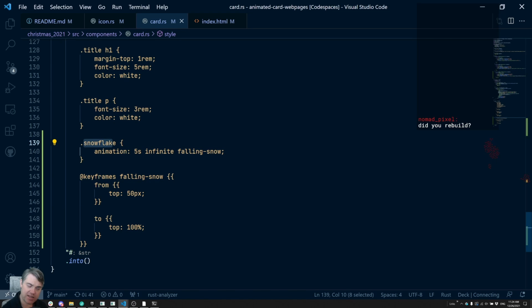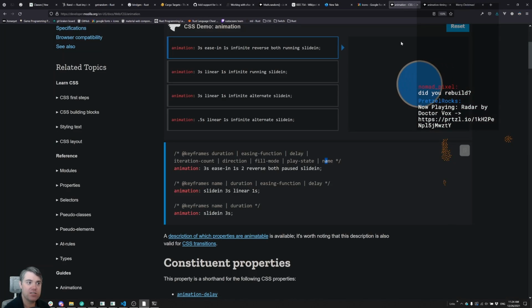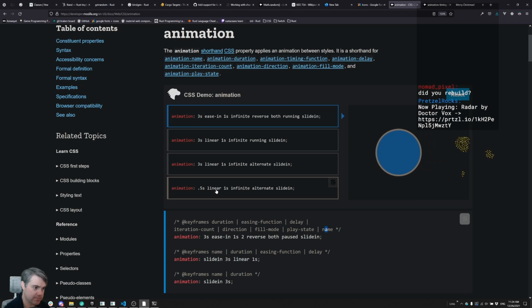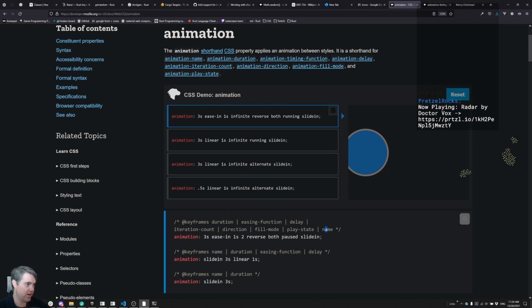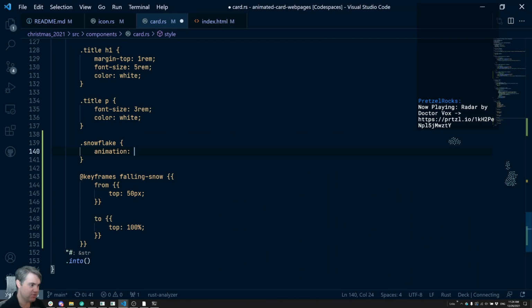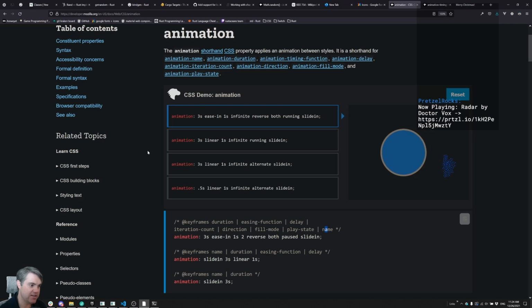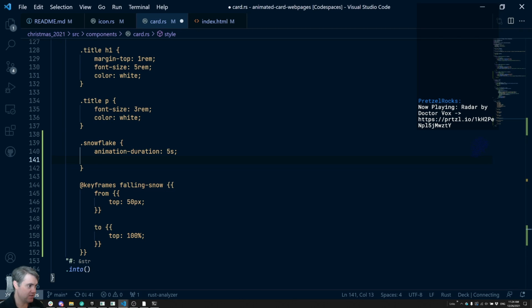It should have rebuilt automatically too. Also, maybe I screwed this up. Maybe my animation is wrong. Let's go back in here and look at this. Maybe we should just do non-shorthand for everything. We could do animation duration, 5 seconds. Then there is the easing function, animation timing function, linear.